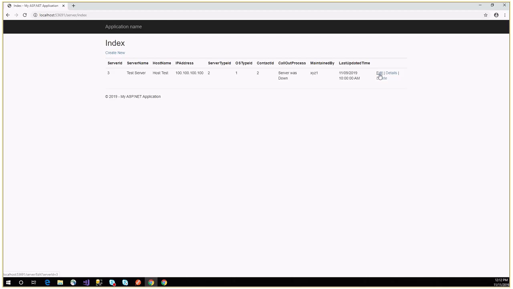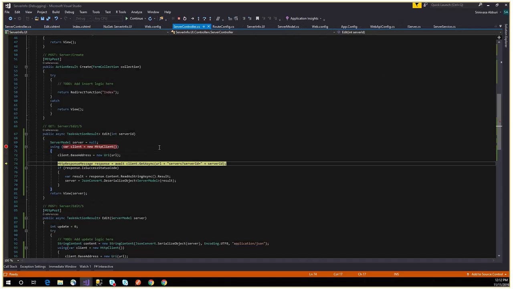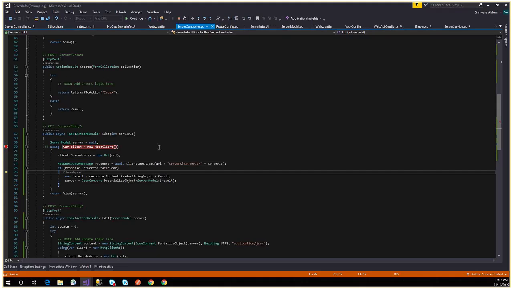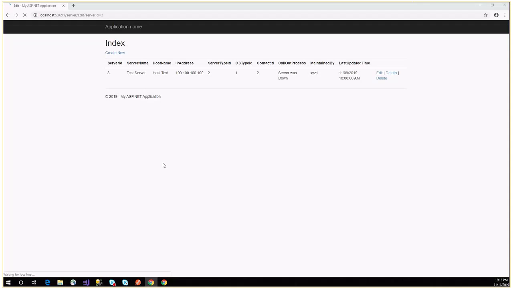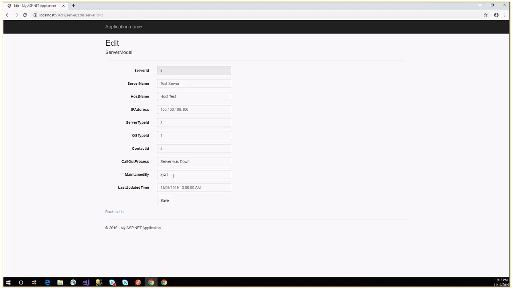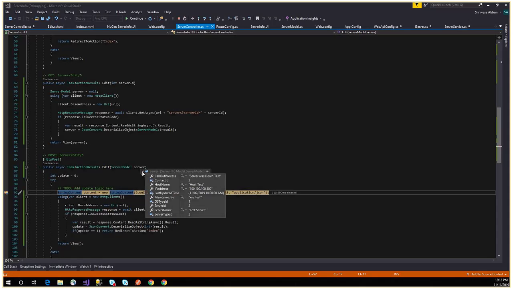Okay, now click on edit, and then it comes into the edit get window. So now we are displaying the data, and then put the breakpoint in the update also, just in case you want to see whether the object is filled. Let's make the change in XYZ test and server down test, and then save. So now you could see all the server updated callout process and maintained by.